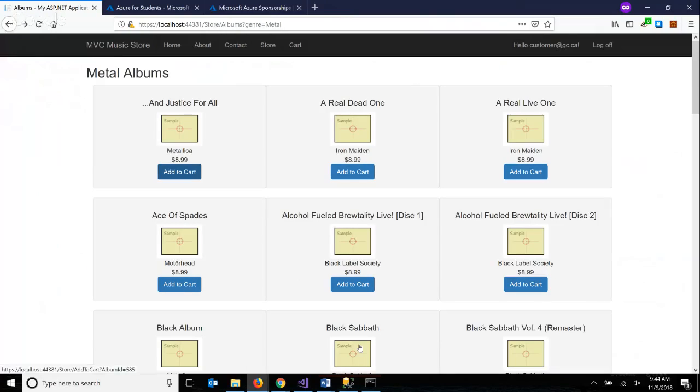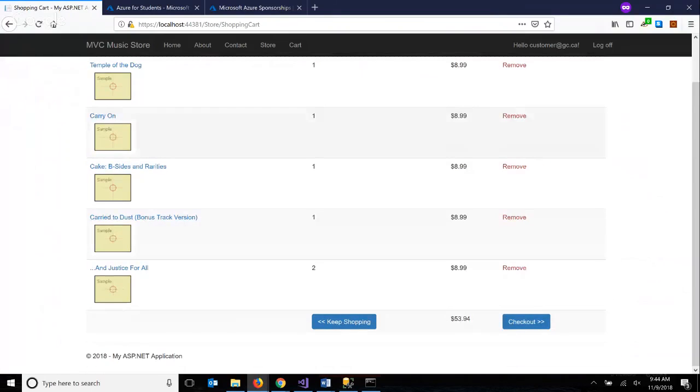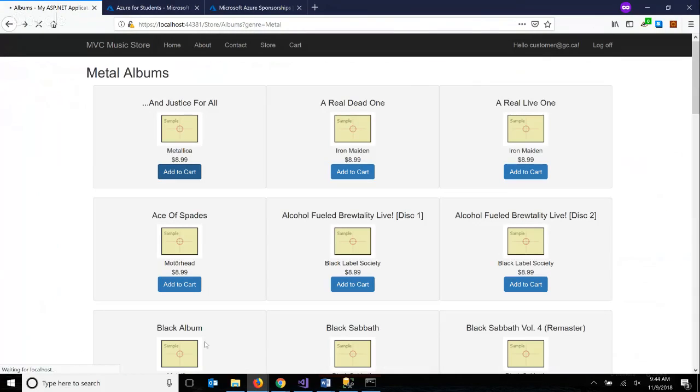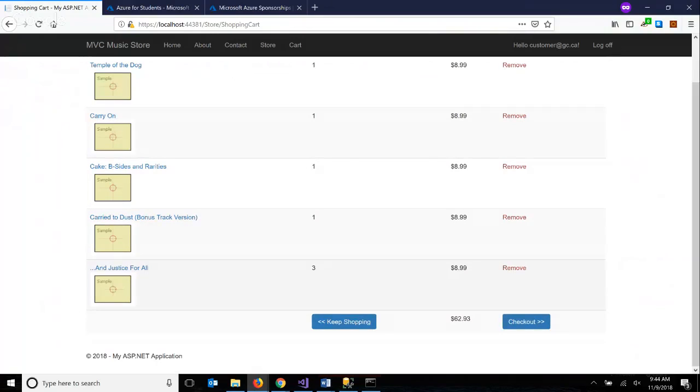So I'll just go back. I'm going to add the exact same album a second time. So this time, instead of creating that all over again, my count has gone from 1 to 2. My price has gone up. If I want to add 1 more, I can add it again. And now I got 3.